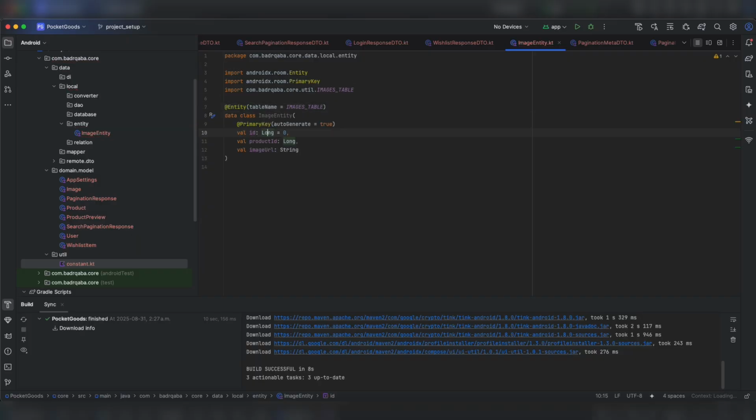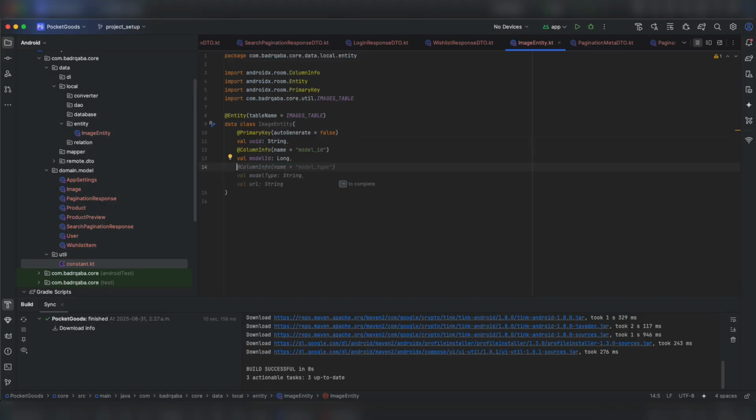Images table. So for the primary key, the image unique ID. Next, we have to define the model ID. The rest is going to be simple: file name, preview, and original. So this is the first entity.